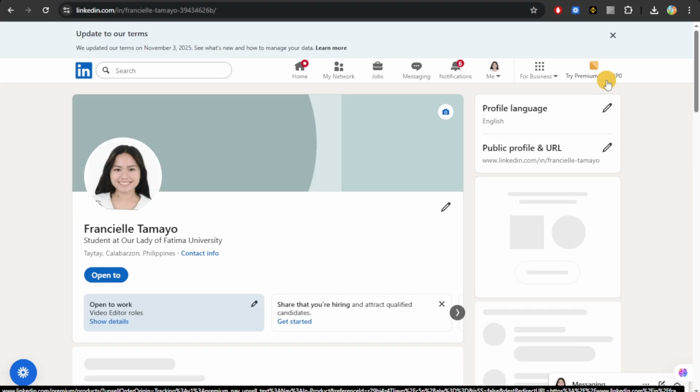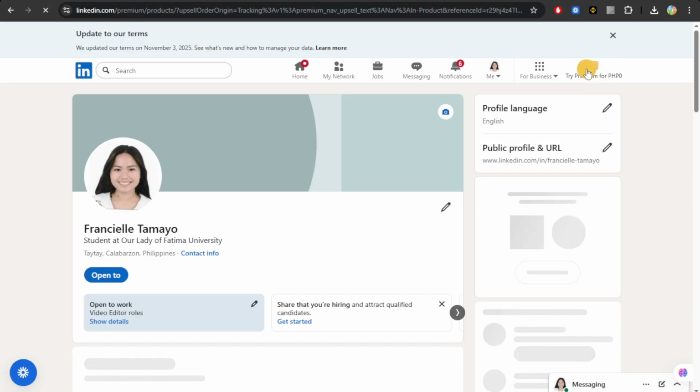You can often find a link or a diamond icon near the top of your homepage, but for me, this is how it looks. So just try to look for the keyword premium. Sometimes you can also find it from your Me tab right here. So just try to find it wherever your LinkedIn placed it.